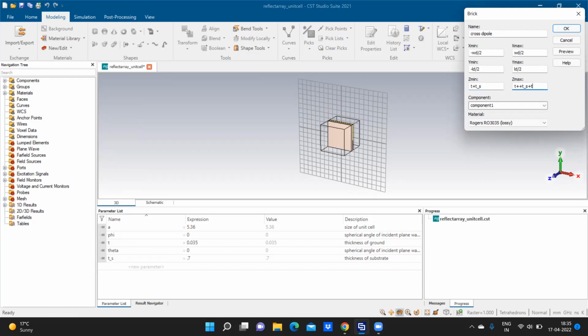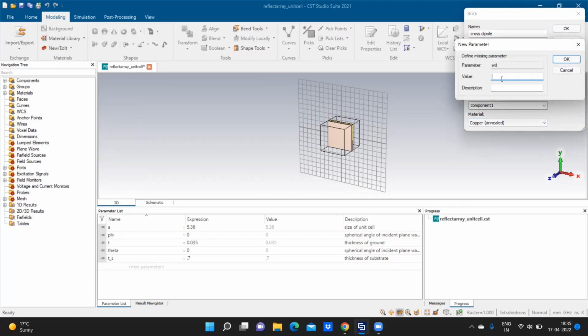Now you can go and change the material to copper. Copper annealed, yeah, exactly. Now preview it. You can give any random number, that's fine. For example, L by 8 or something like that.